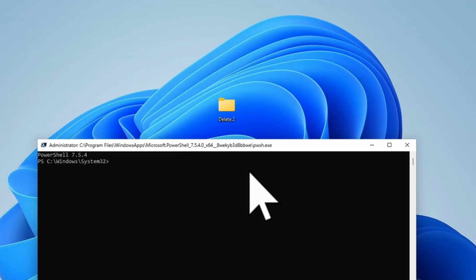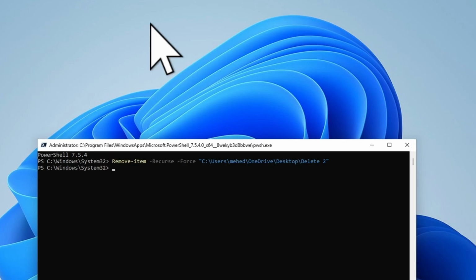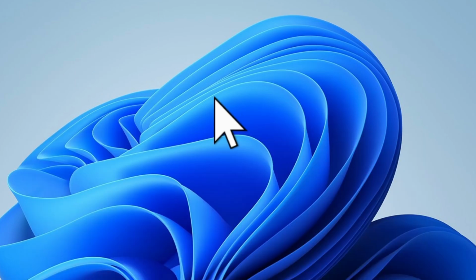After that, we're going to type here Remove-Item space -Recurse space -Force space, simply paste the folder path, and simply click Enter. It is going to delete your folder like this. So these are the two ways you can simply delete undeletable files and folders.